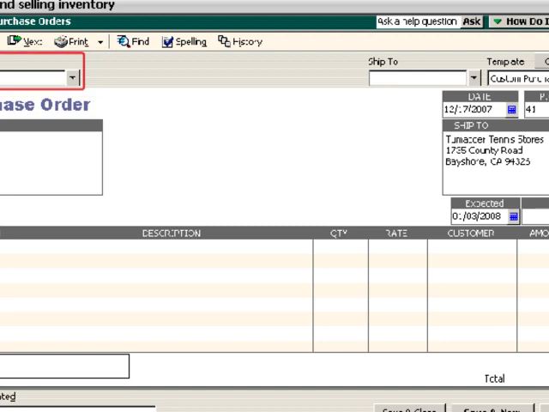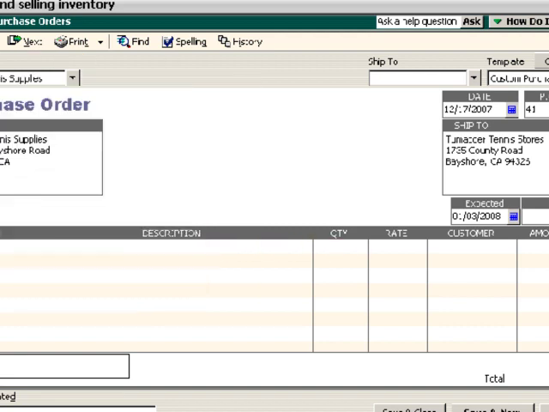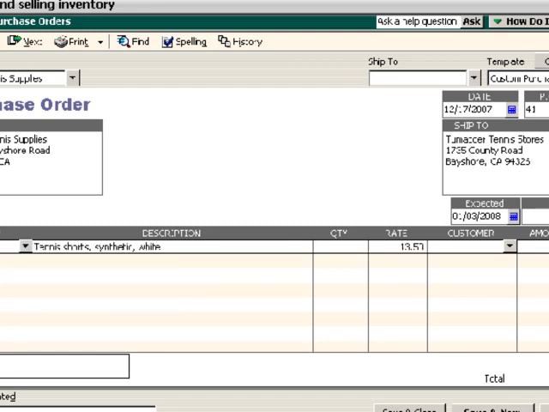First, you need to select the vendor. Click the drop-down arrow in the Vendor field. Click Smith's Tennis Supplies. Now you need to enter the items you're ordering. Click in the Item column and begin typing the first item, shorts. Because shorts is an existing item, QuickBooks completes the item and related fields, such as description and rate, as soon as you type the first few letters.